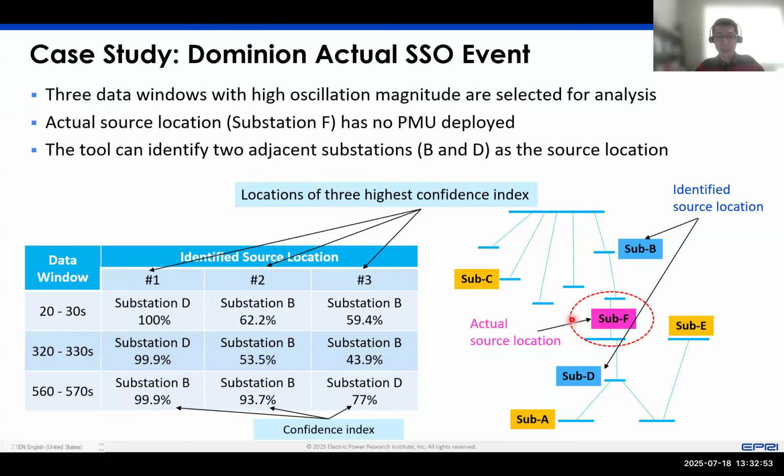If there were a PMU deployed at substation F, I believe the tool could identify substation F as the source location. But in reality, there is no PMU deployed at substation F, so the adjacent substations B and D are identified as the source location. So the tool can provide some useful information to the system operator to help them mitigate the oscillations.